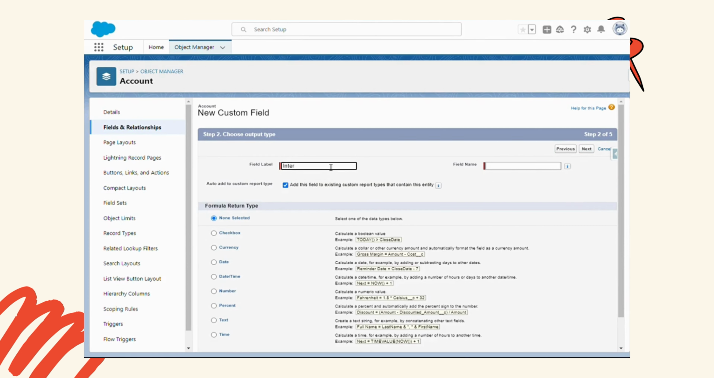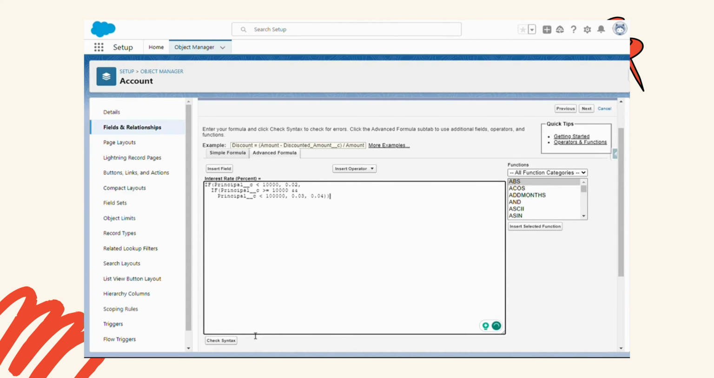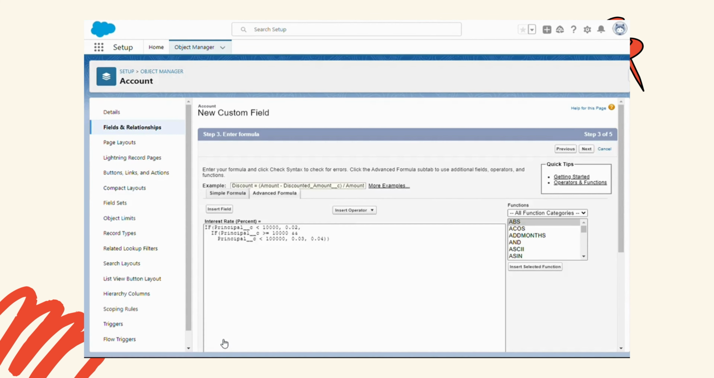In the Field Label section, name our field Interest Rate. Notice that the field name populates automatically, making things convenient. Now select Percent as the formula return type. Let's leave the decimal places at the default value of 2 for standard percentage precision. Write the formula in Formula Editor.